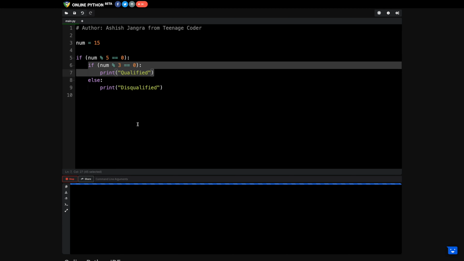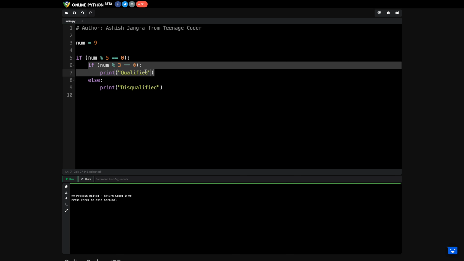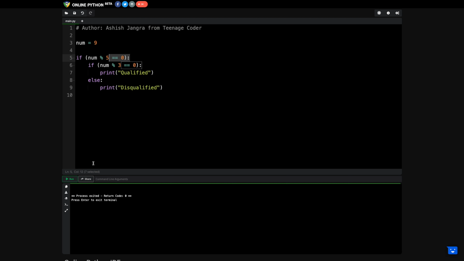Now if we execute it, here you can see the number is qualified. But in conditions like 9, where this condition is true but this one is false, it is not printing anything. Means even if the number is not present here, I will go for an else part of this and print disqualified here as well. Just copy this, paste it here, and now if we execute it, this is the final code that we have written.